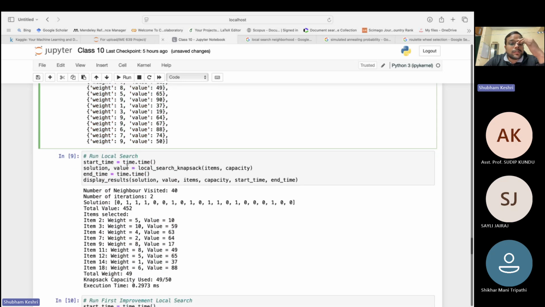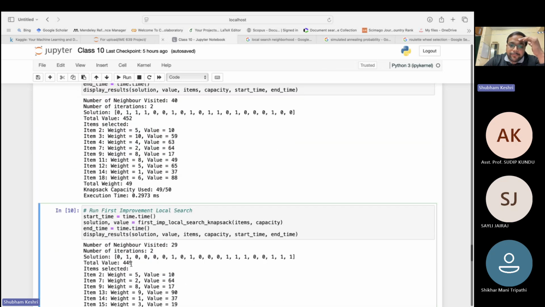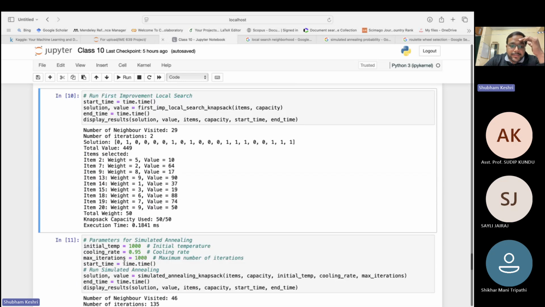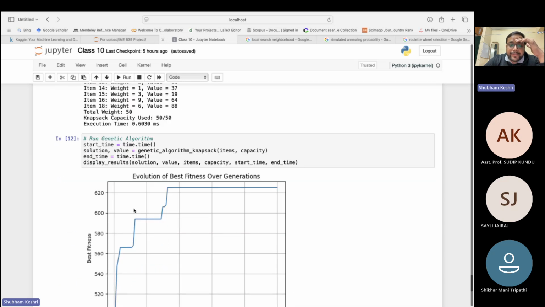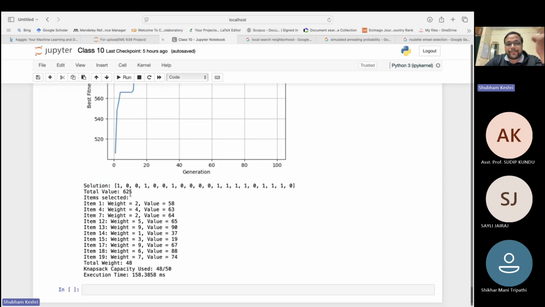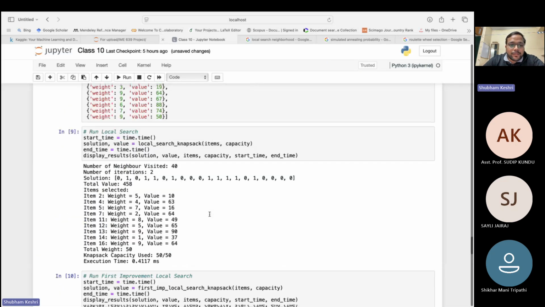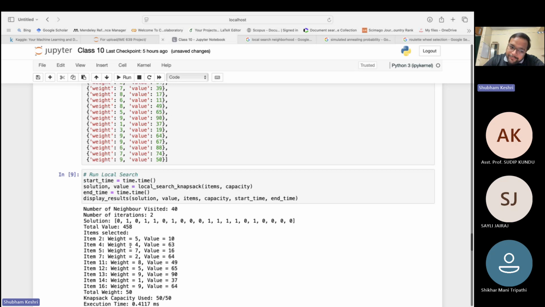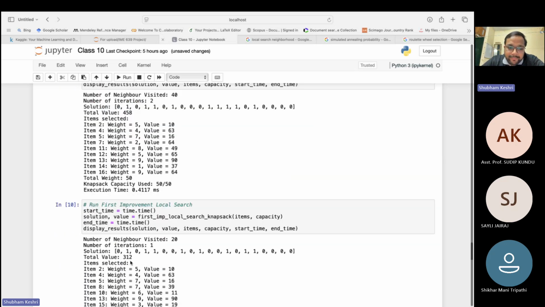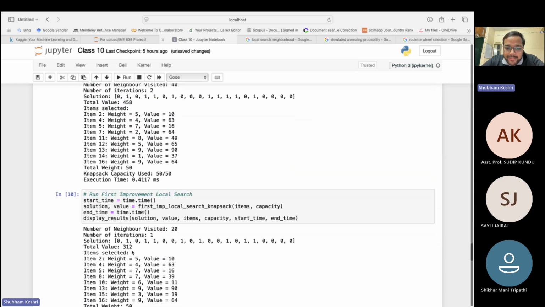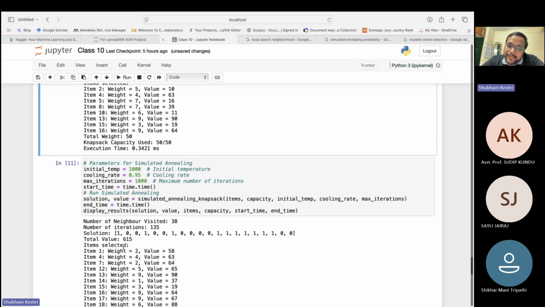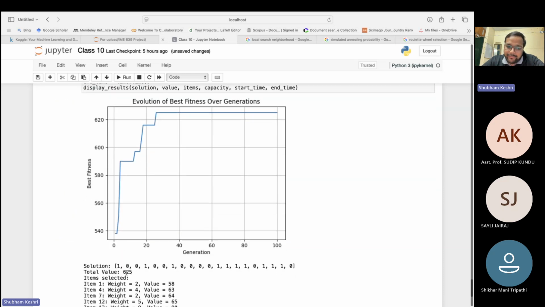Now you see, this local search gave me 452, this local search gave me 449, this gave me 503, and this gave me 625. I will rerun it. You see, it will change. So this local search gave me 458, this gave me 312. So this is very worse than before. And this gave me 615, and this gave me 625.